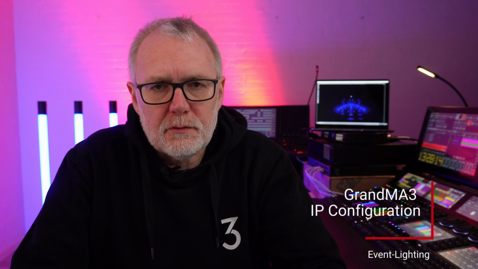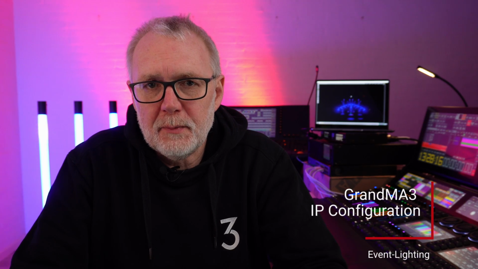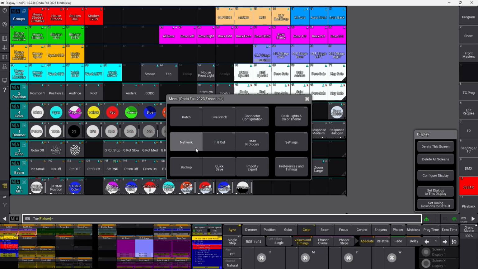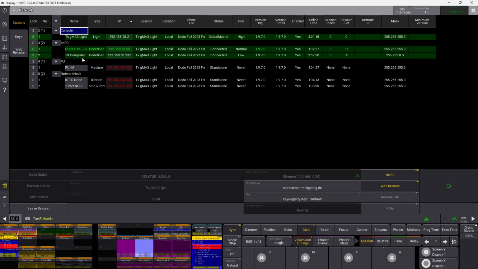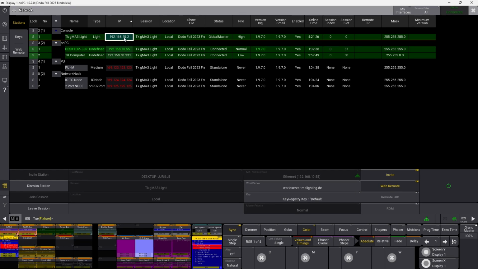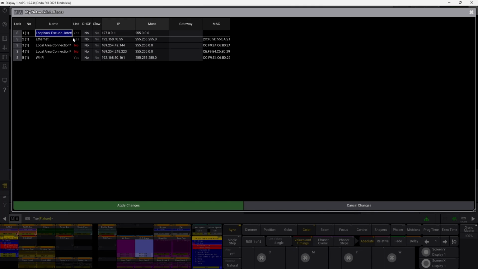Another massive change to the GrandMA3 compared to the GrandMA2 is the way you set IP addresses. So let's just have a look at it. If you go into your menu here, go into Network, you can see all the networked attached devices I have on this GrandMA3 system right now. If you look at the GrandMA3 Lite, which is my console over here, you can see I have the IP address here. And if I'm in OnPC, I can go into My Interfaces and I can see the network cards that are available to my OnPC session.